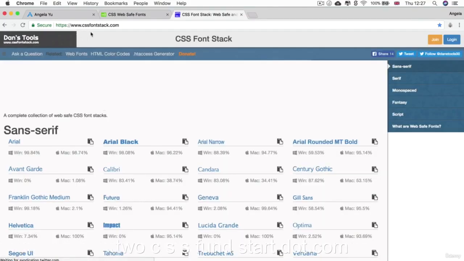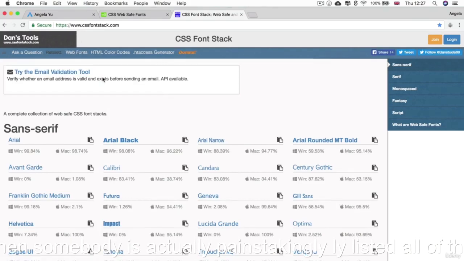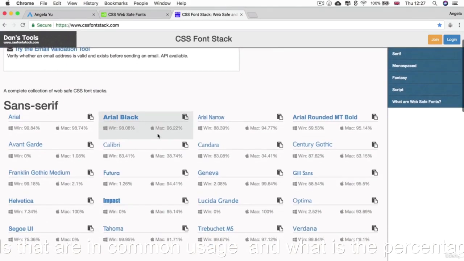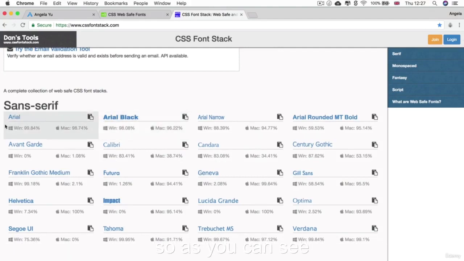And if you head over to cssfontstack.com, then somebody has actually painstakingly listed all of the fonts that are in common usage and what is the percentage of users who have it installed separated by their operating system. So as you can see, the font that most people have is Arial. So 99.8% installation on Windows, 98.7% on the Mac. Now that is really, really high.